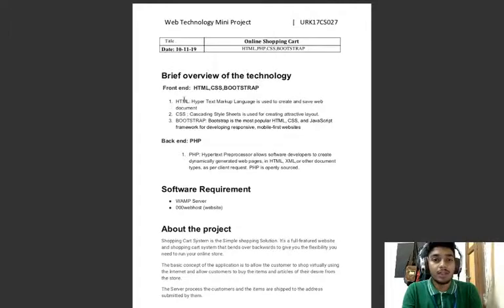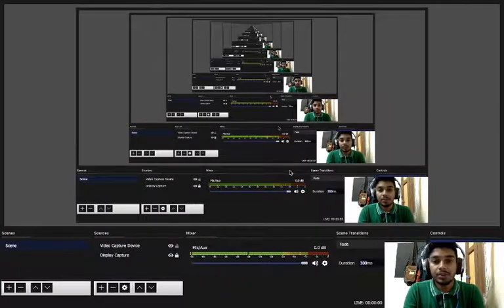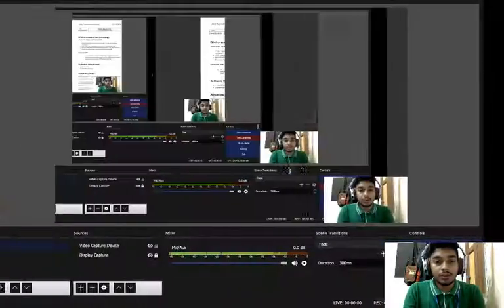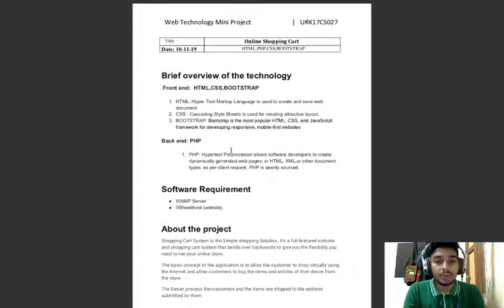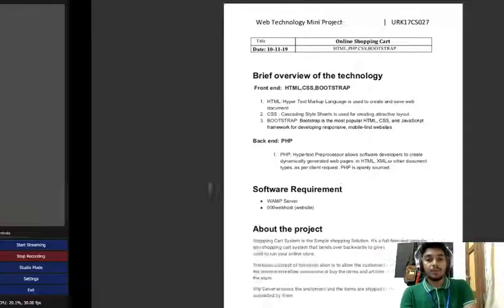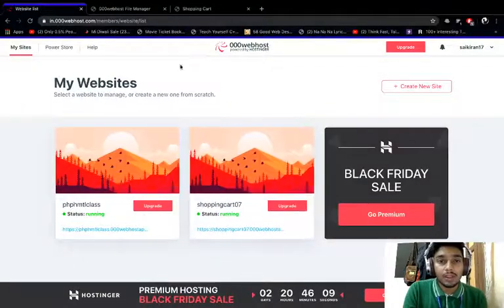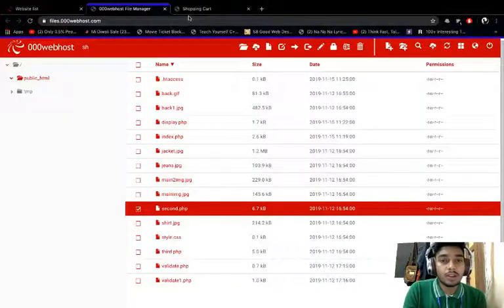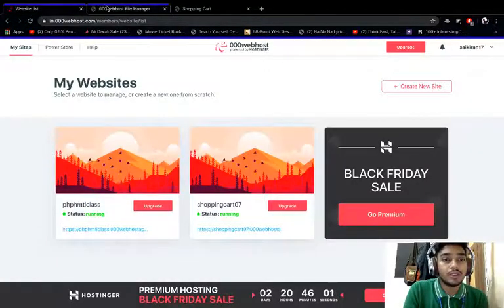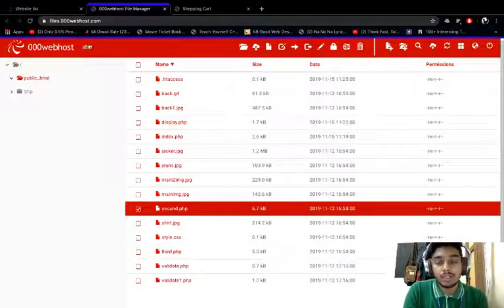HTML stands for Hypertext Markup Language, which we use to make web pages in general. CSS and Bootstrap are for styling the web page. And PHP is used to carry out functions and various other operations in the backend of the server. PHP is a server-side scripting language, and in this project we needed a server because the project is hosted online and the data has to be sent to the server. So I've used 000webhost, as you can see on my screen.